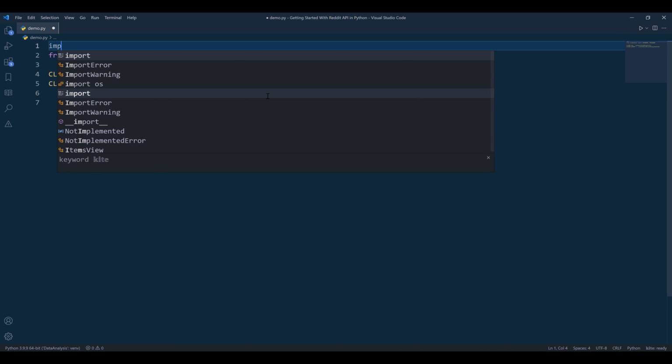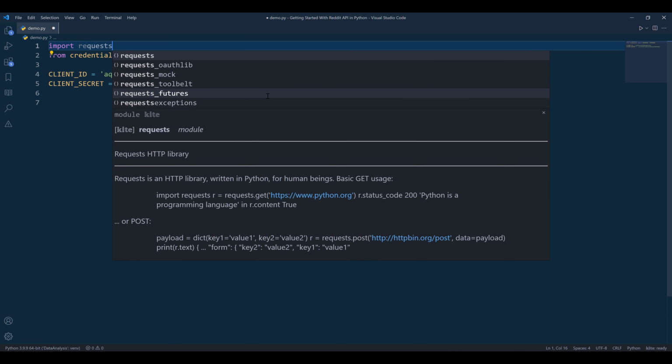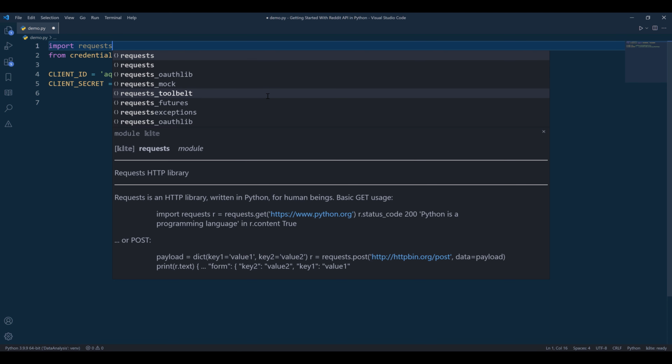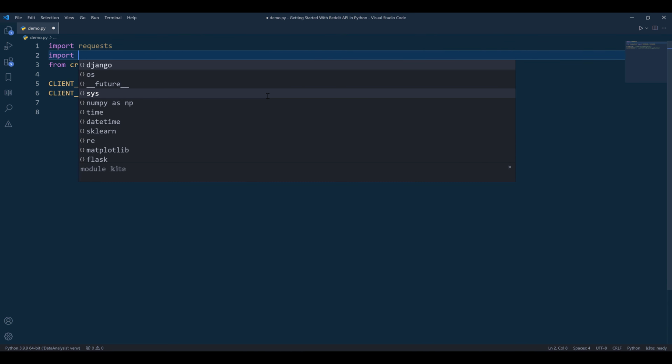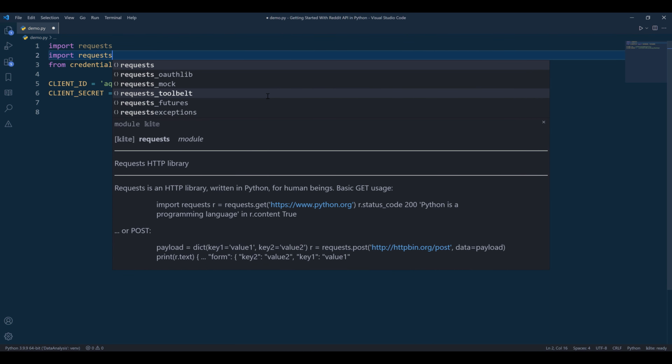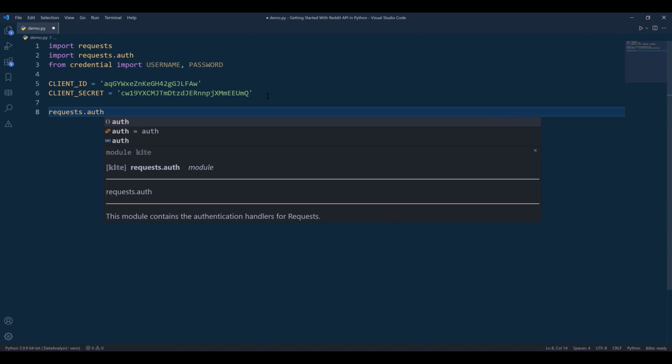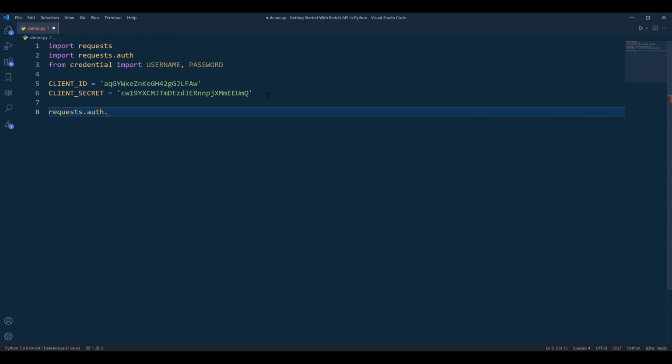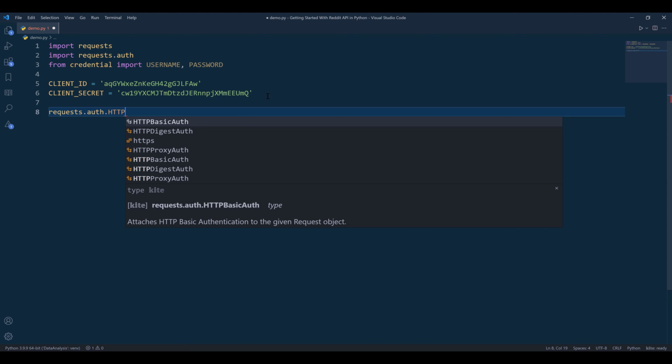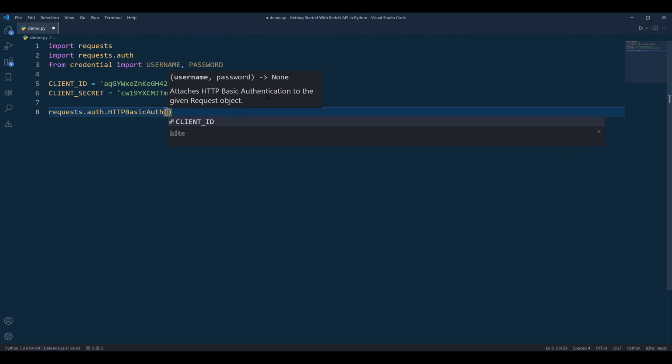First we need to import the requests library. It's a third-party library. If you don't have the library installed, you can use the command pip install requests. Next, I'm going to import the requests.auth library. Now I need to make a requests.auth object. From the requests.auth library, there's a function called HTTPBasicAuth, and I want to provide the client ID and the client secret.